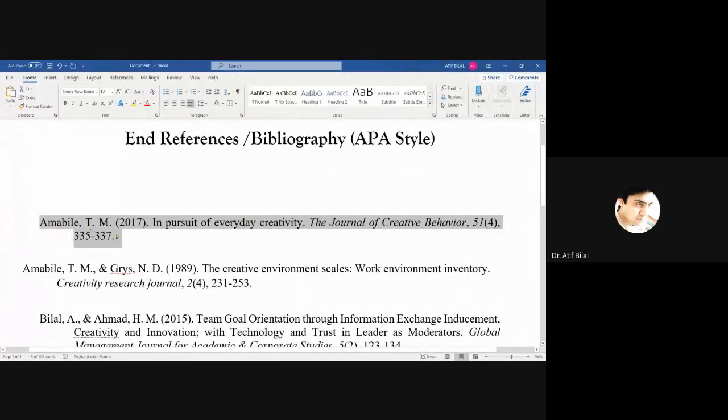So if you look at one of the examples, it is saying Mobile TM, Teresa something Mobile. That is the full name of this author, and it is one author only. The paper was published in 2017. This is the title of the paper, In Pursuit of Everyday Creativity. It was published in the Journal of Creative Behavior.